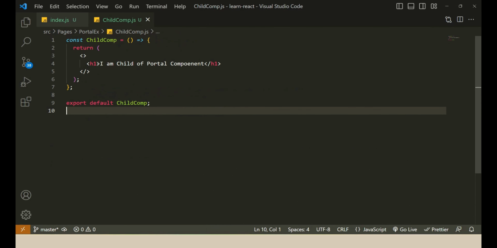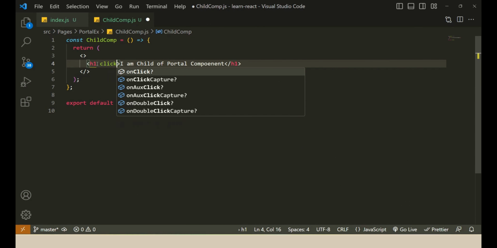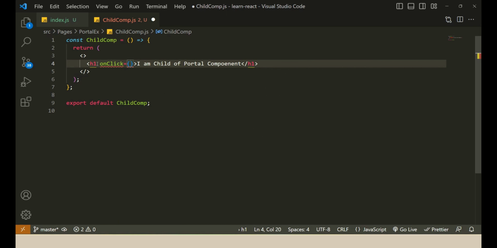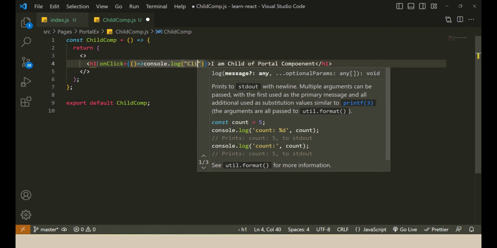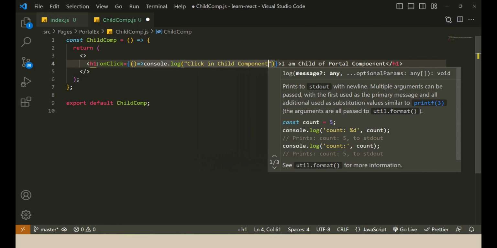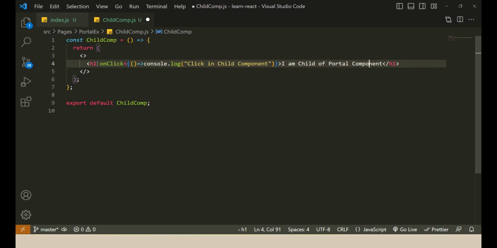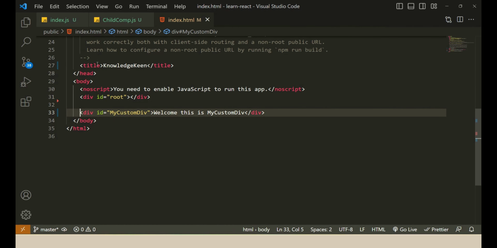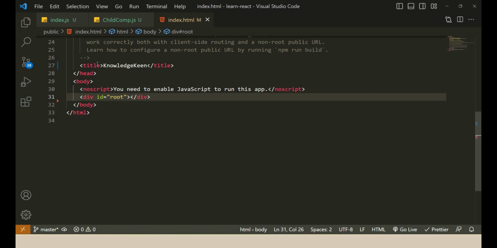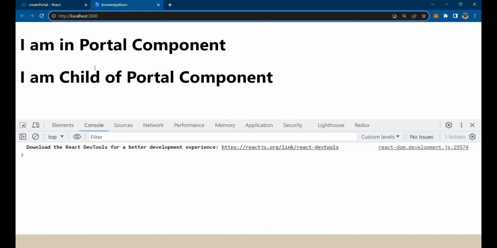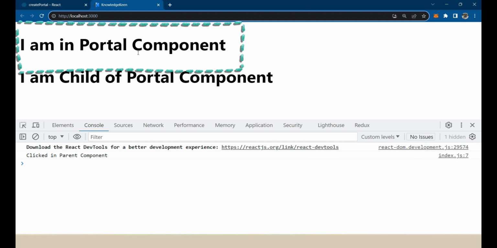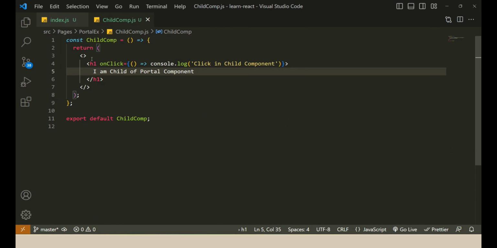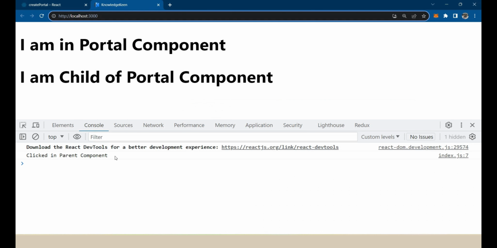Let me add a click to the child element. Okay, onClick, this one, console.log clicked in child component. Okay, let me correct this component spelling here, and in index.html I'll remove that additional div that I added because it's confusing. So we have only the portal component and the child component. If I click on the portal component, the click is happening in the parent component. Here the click we are performing should happen only in the child component.